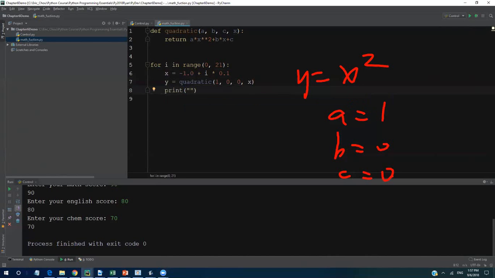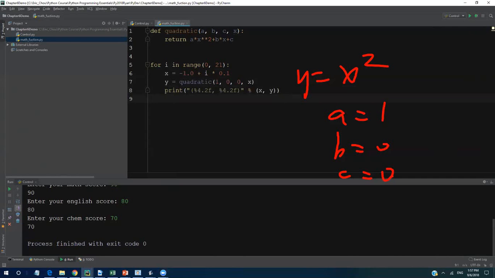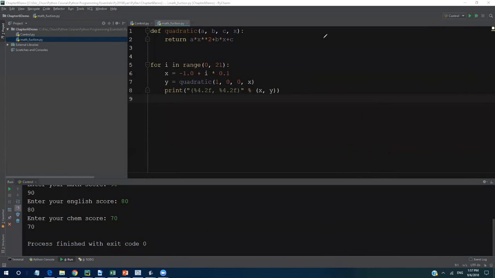So here I have percentage 4.2f comma percentage 4.2f comma. Each time I print a point, right? Percentage, I have x and y. Each time I print out a point. Okay, so each time I feed my x in there. So with that, let me run it.